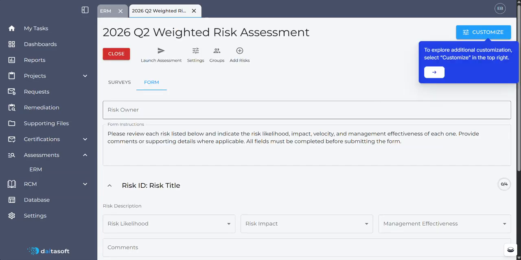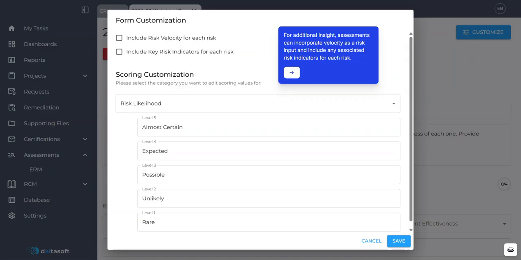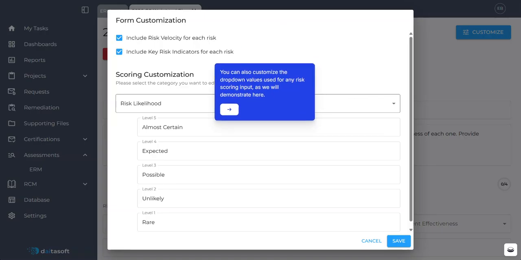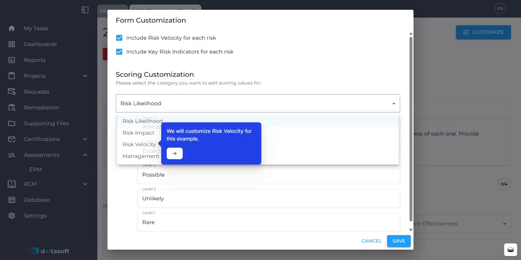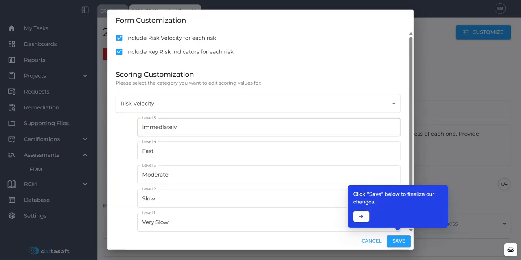To explore additional customization, select Customize in the top right. For additional insight, assessments can incorporate velocity as a risk input and include any associated risk indicators for each risk. You can also customize the drop-down values used for any risk scoring input, as we will demonstrate here. We will customize risk velocity for this example. Click Save below to finalize our changes.